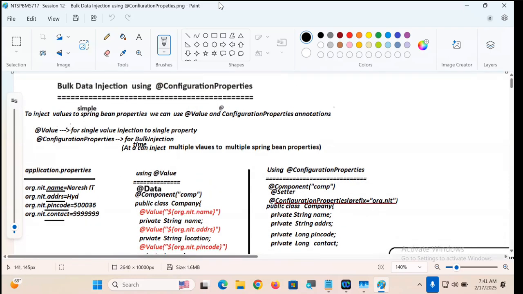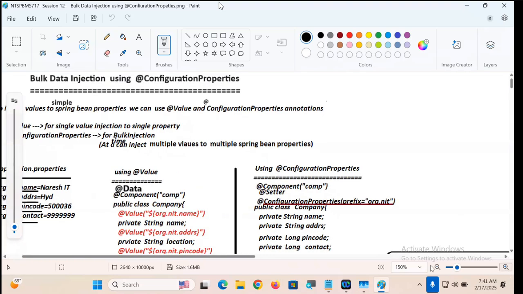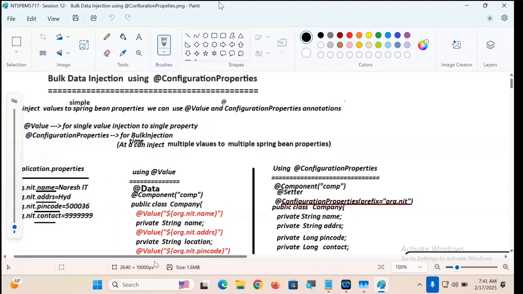To inject values to simple Spring Bean properties, we can use @Value and @ConfigurationProperties annotation. Yes or no, guys? Come on, everyone. @Value for single value injection to single property. @ConfigurationProperties for what? Bulk injection. At a time, we can inject multiple values to multiple Spring Bean properties. Okay, let's see.